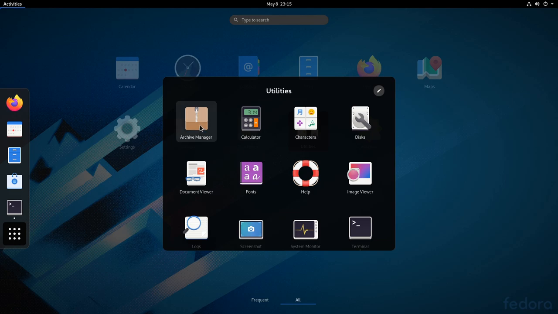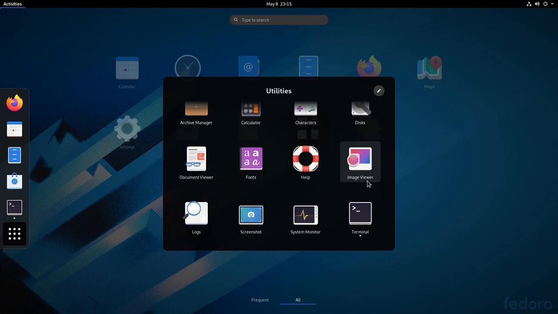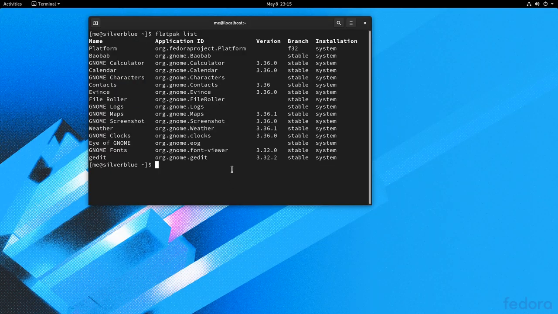Inside Utilities, Archive Manager is Flatpak, Calculator is Flatpak, Characters is Flatpak, Disks is native, Document Viewer is Flatpak, Fonts is Flatpak, Help is native, Image Viewer is Flatpak, Terminal and System Monitor are native, but Tilix is Flatpak, Screenshot and Logs are Flatpaks. Next let's go back on Terminal to show you one more thing.